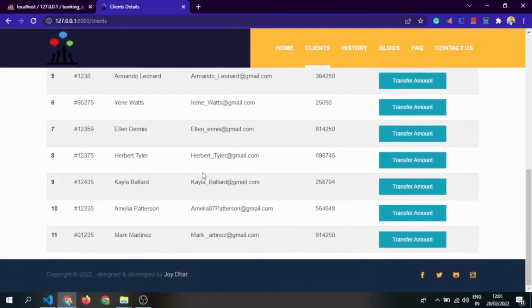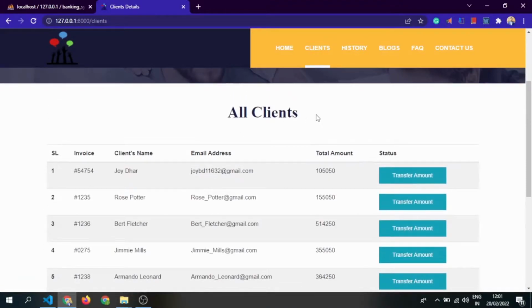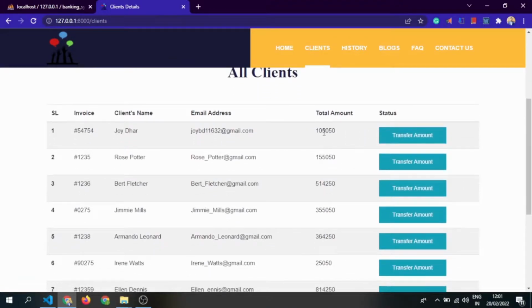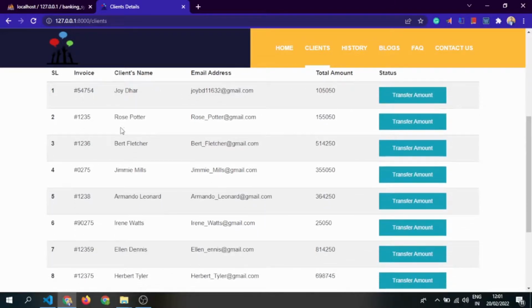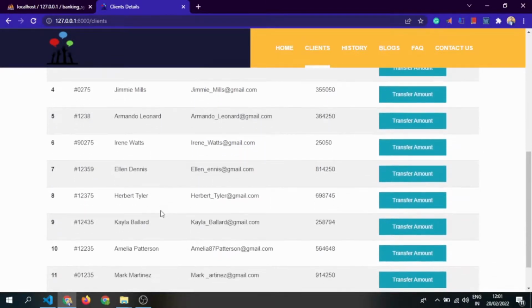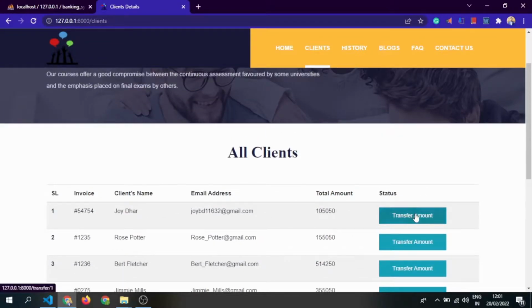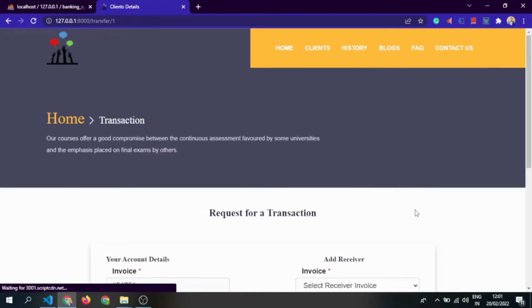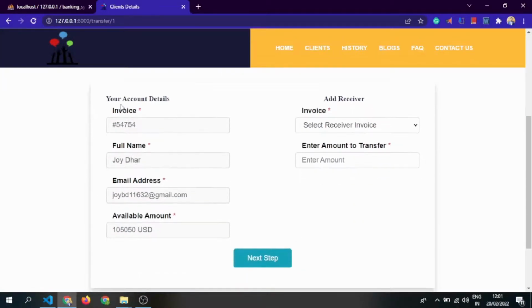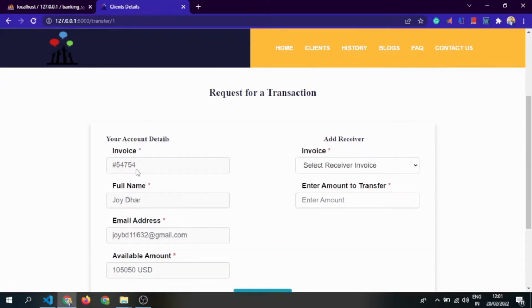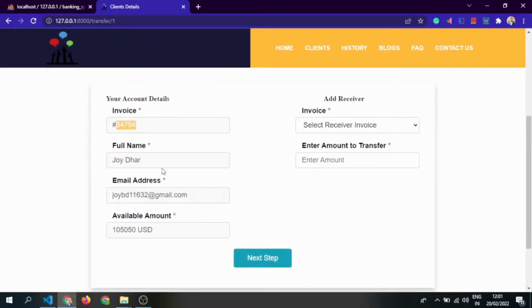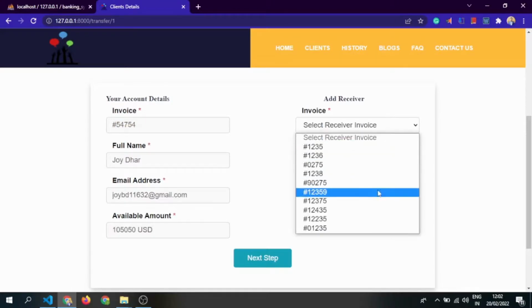So here are all clients. I want to transfer 1 lakh from my account to, okay, number 8, Herbert Tyler. Okay, this is my account detail. This is my invoice, the unique key, and my name, my email id, and total amount in USD. So I want to transfer it. Which one? Okay, next to mine.